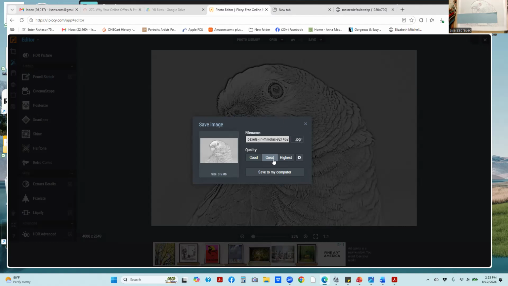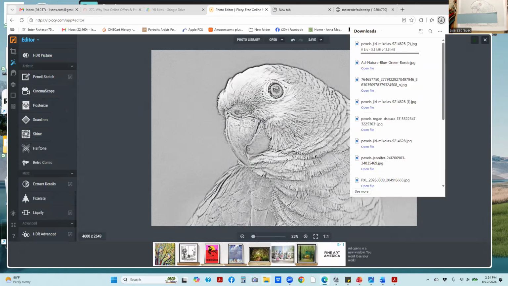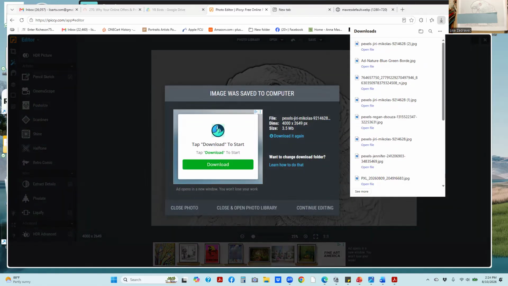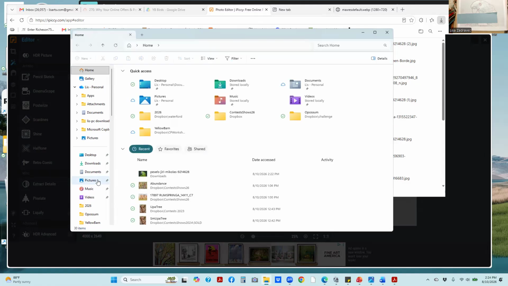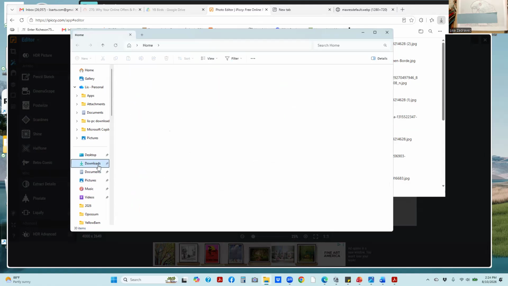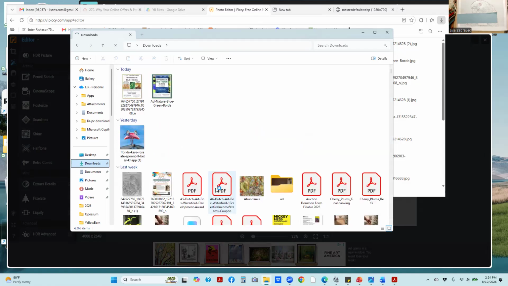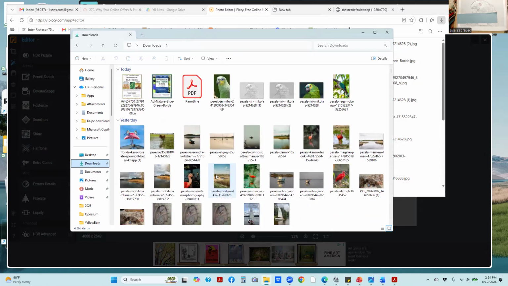This is a totally free site. And then you hit save to computer. Okay. So that's one thing. Now I'm going to go to the folder where I have that picture in my downloads now.